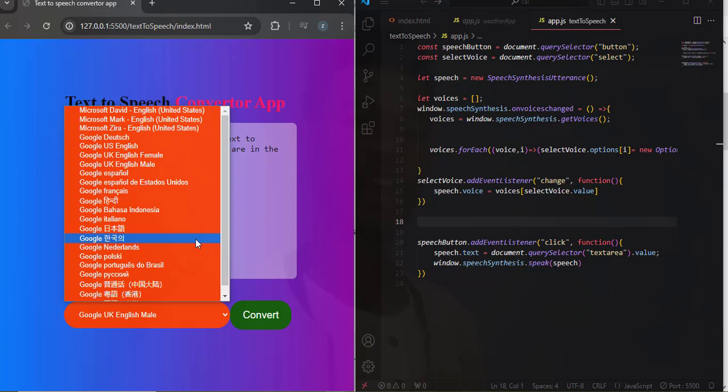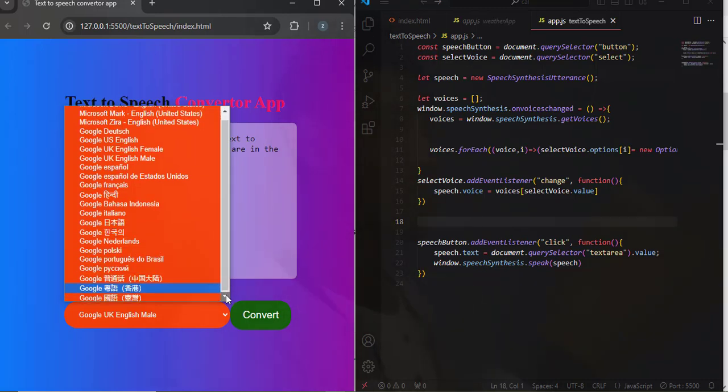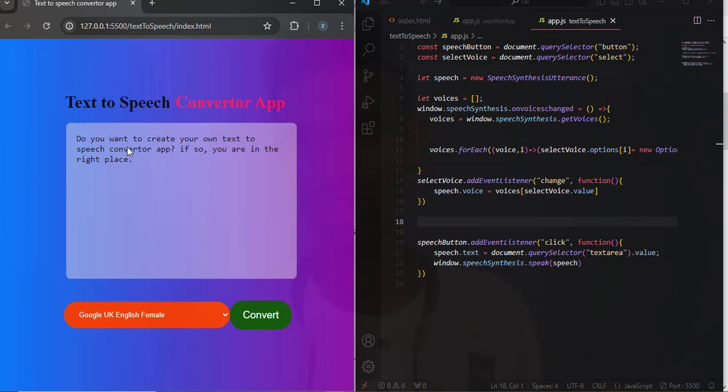Alright, yup, it's working. And now let me change another voice from the select option.